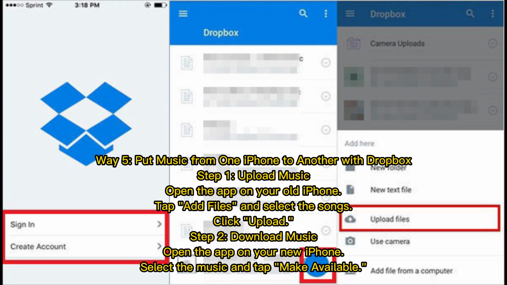Way 5. Put music from one iPhone to another with Dropbox. Step 1. Upload music. Open the app on your old iPhone. Tap Add Files and select the songs. Click Upload. Step 2. Download music. Open the app on your new iPhone. Select the music and tap Make Available.